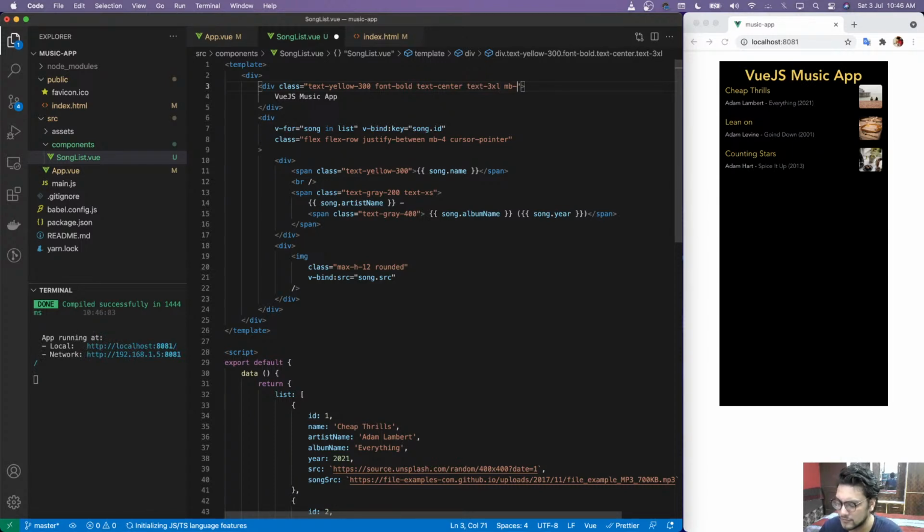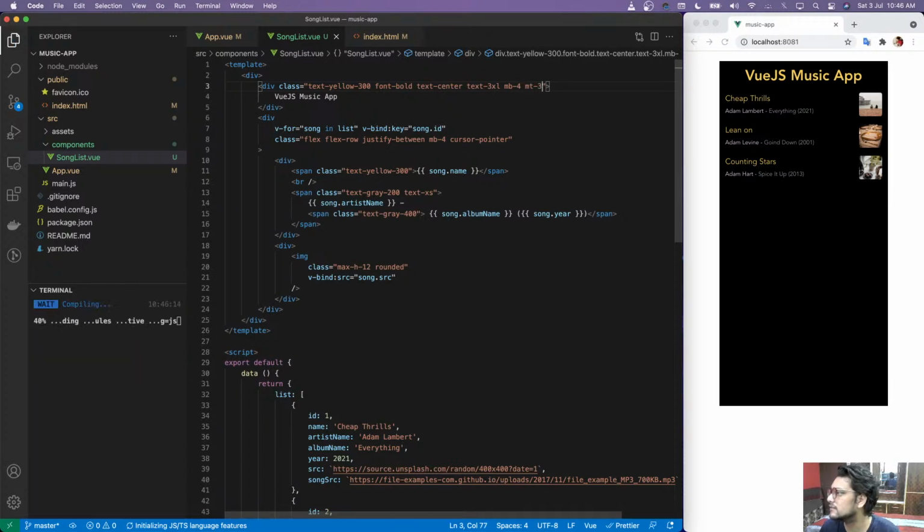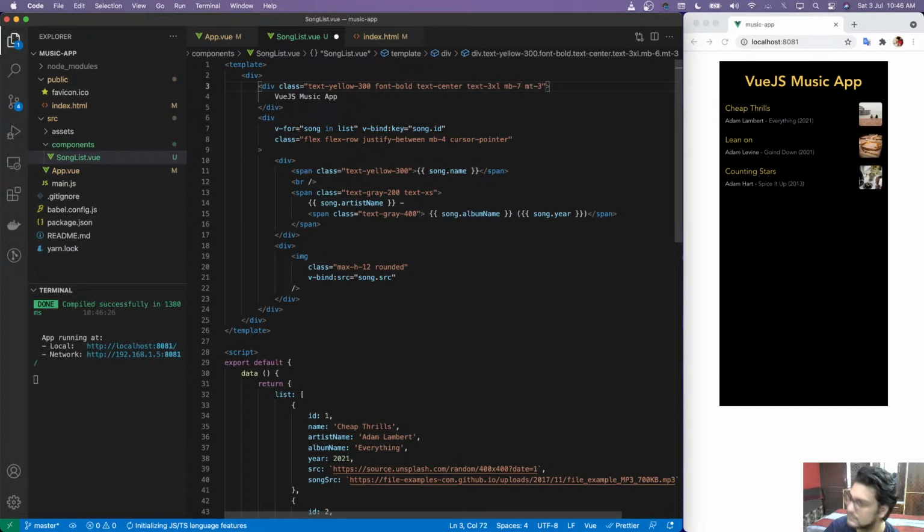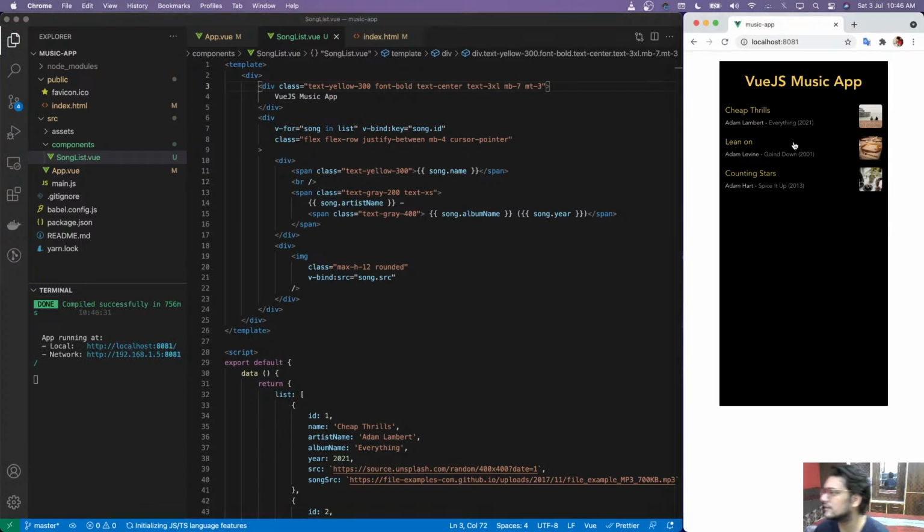From margin I can give maybe 4, and from top let's give it maybe 3. So yeah, you can see the music app. Maybe I can give more margin from the bottom. It's not looking that good. 6, or maybe 7. I think that is much better. Yeah, so this is basically our list.